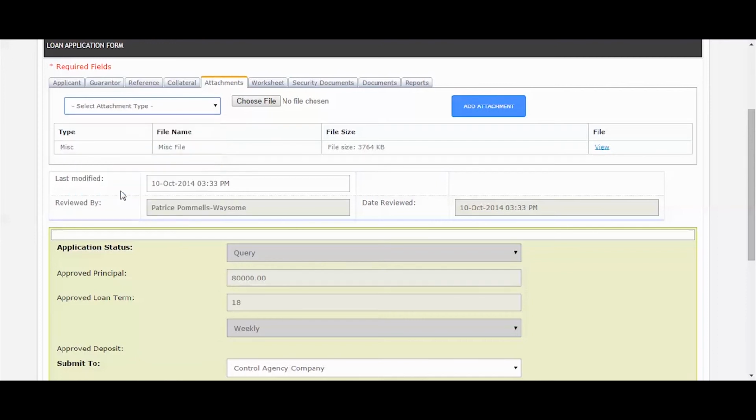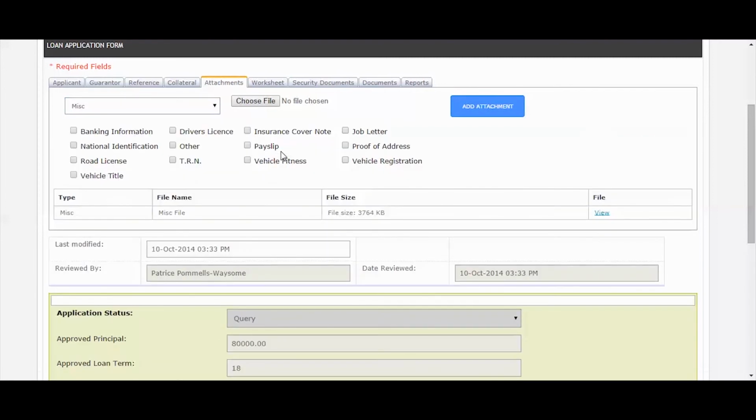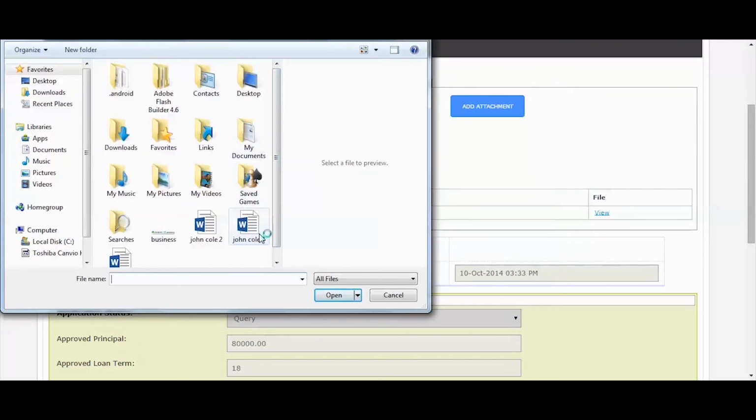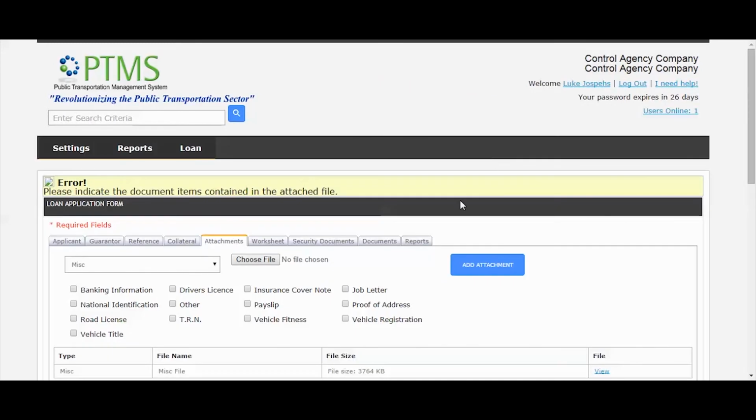Okay, so we're going to select the option MISC from the drop down menu. Select the option Choose File. So I'm going back to the location where we stored the signed contracts for the applicant. Attach document. It's very important to select an option from the checklist, because if you don't select an option, you won't be able to actually add your attachment.